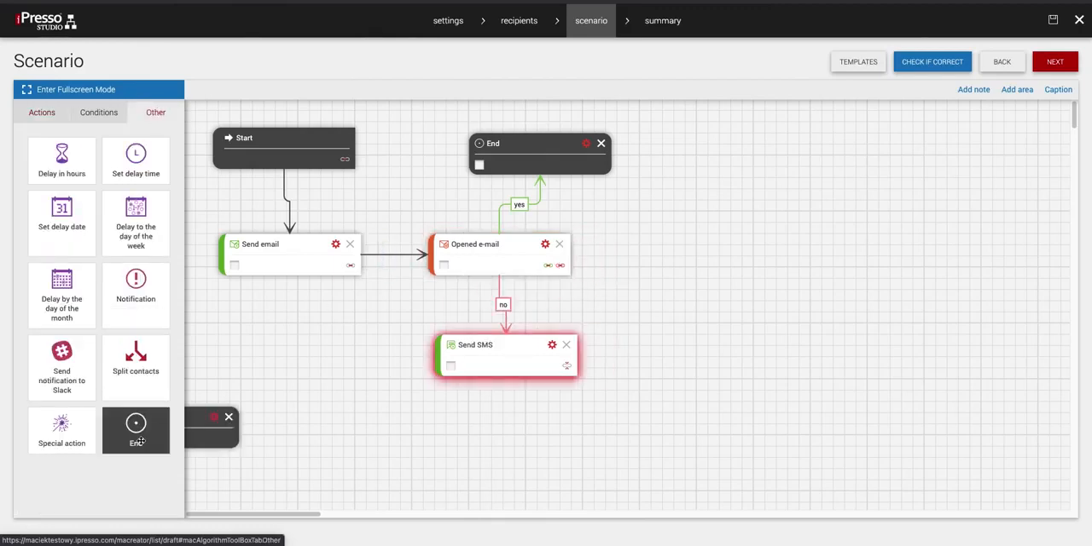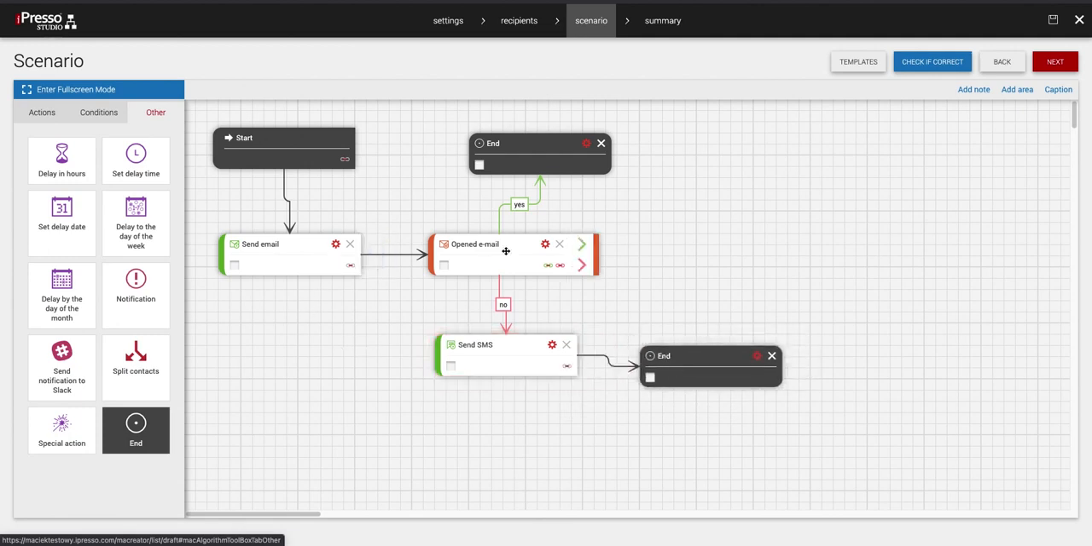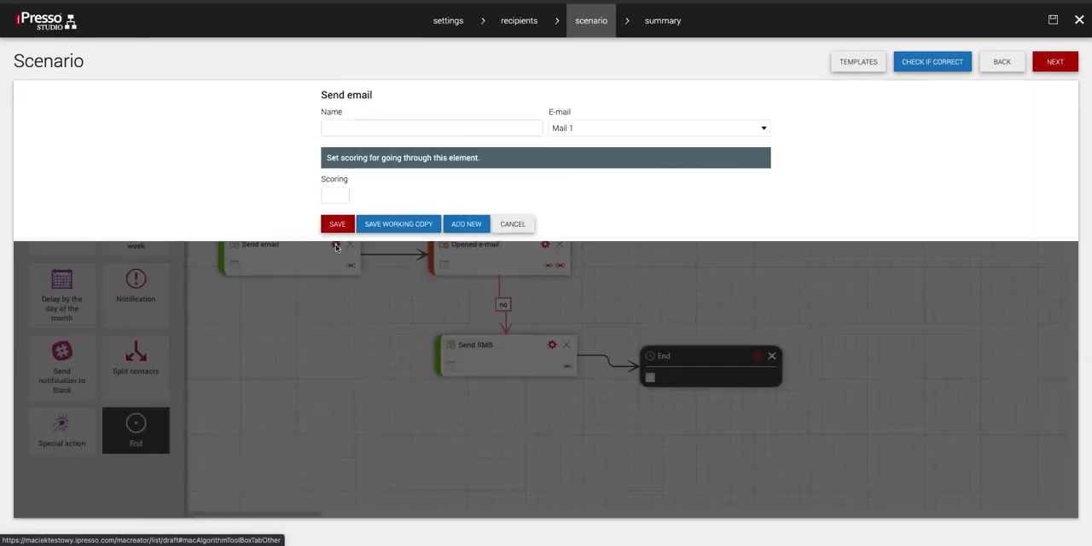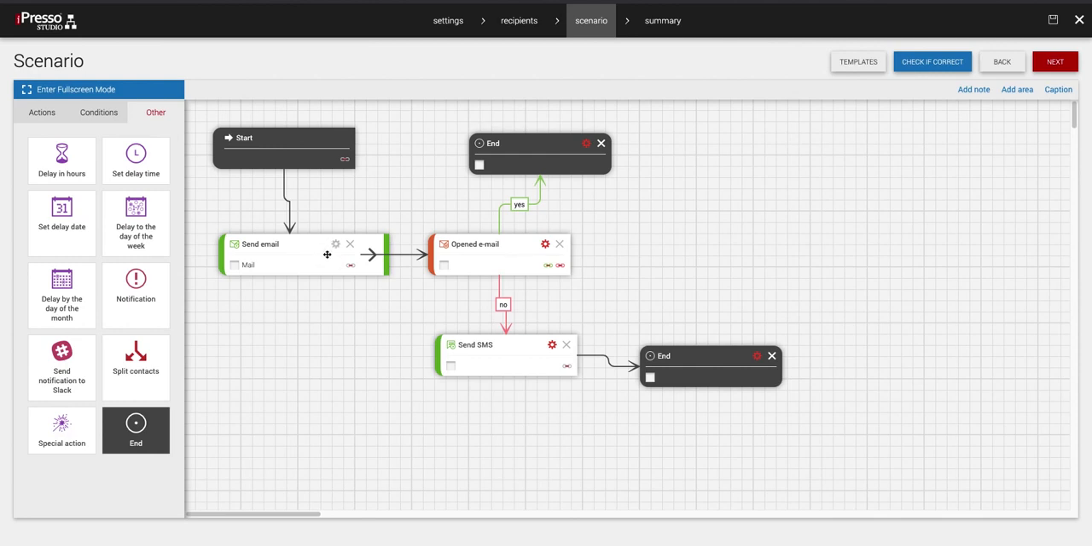Each block has to be configured. As an example, please look at the following block settings. Type in the name and choose what email has to be sent. It has to be in the For Scenarios tab in the Campaigns menu, shown at the beginning of this tutorial.